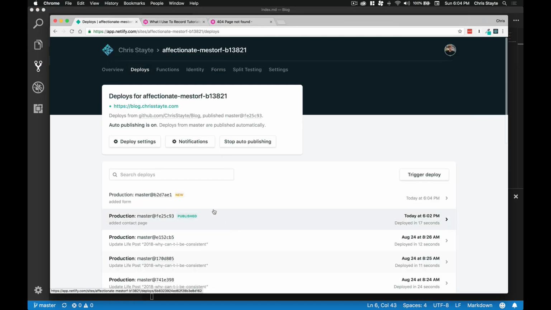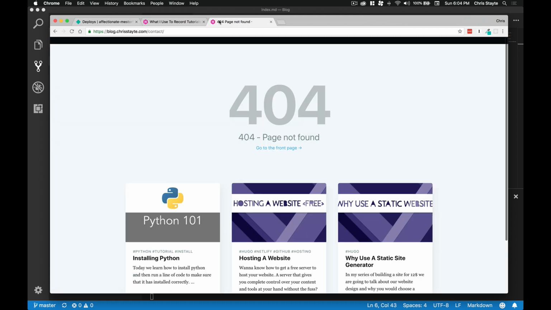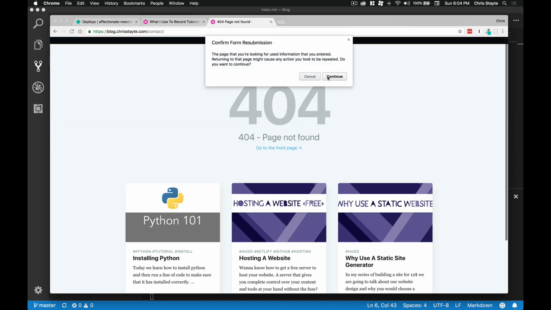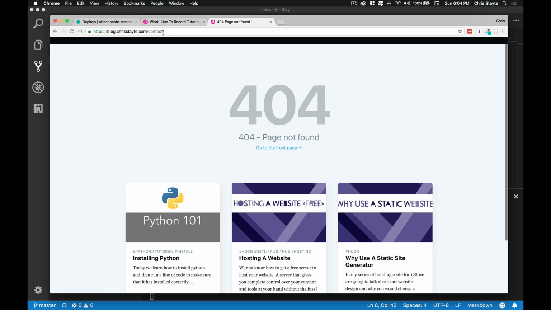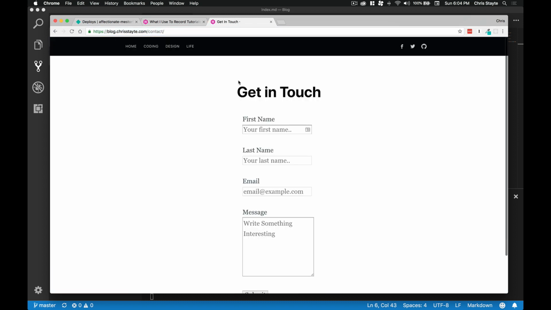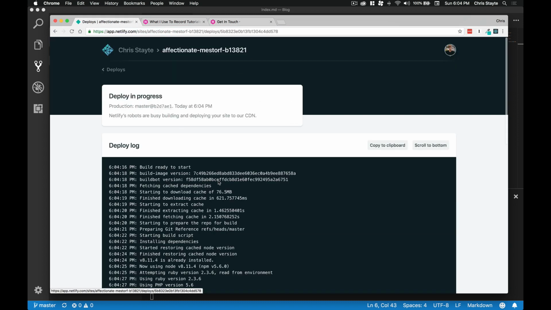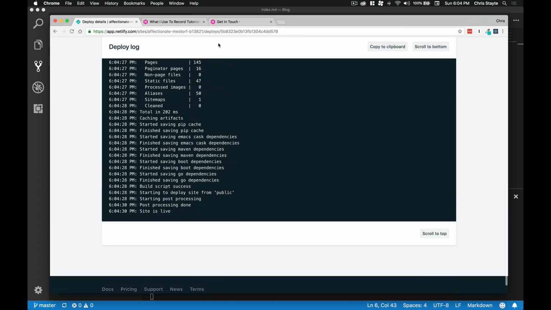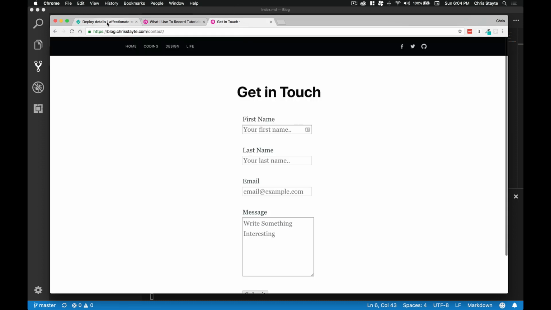All right, so you can see it grabbed that. It's going to start processing that, and then we can actually see how this works. It's going to be awesome. All right, that site is live.